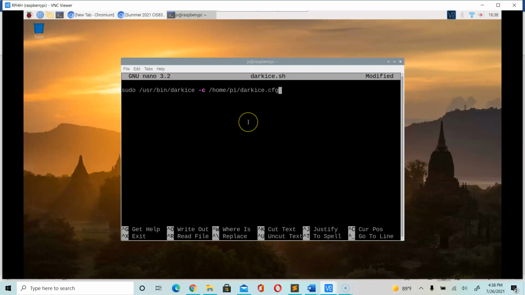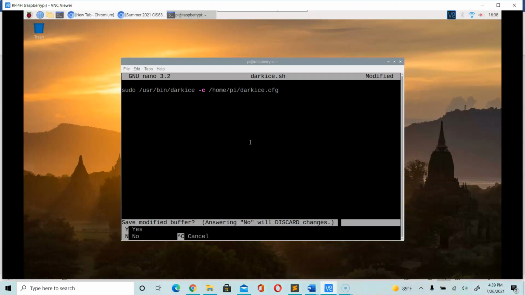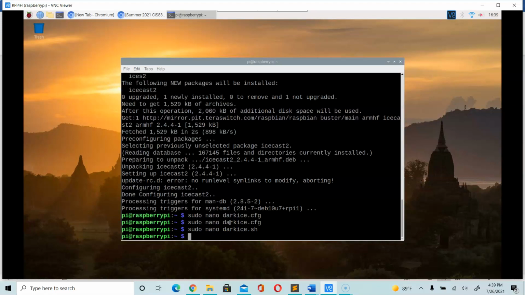And once you have that line pasted into the darkice.sh, which is a script file, you're going to press Control X to exit, and it's going to ask you to save. So you are going to press Y for yes, and for the file name, make sure that it's darkice.sh. We're going to press Enter. So now we also created a second file called darkice.sh, which is used to copy the darkice.cfg configuration file to the location where the system can access it for the service.